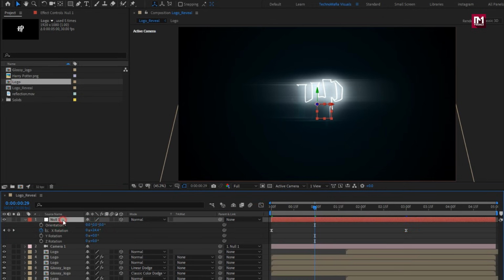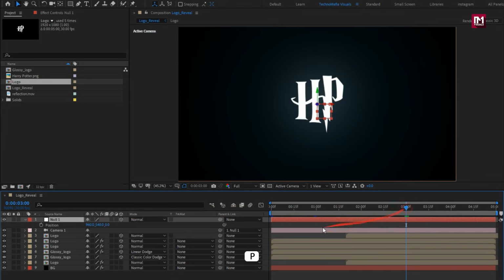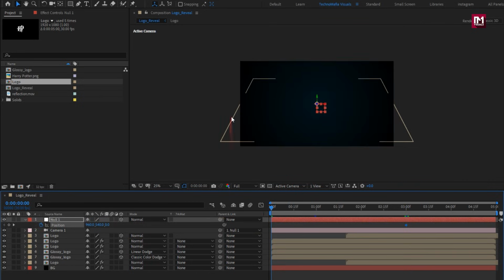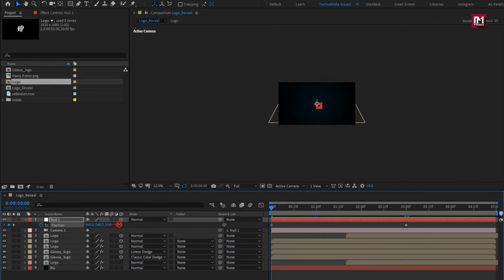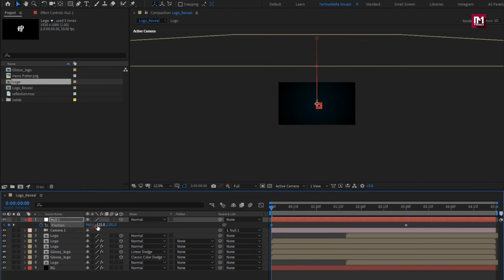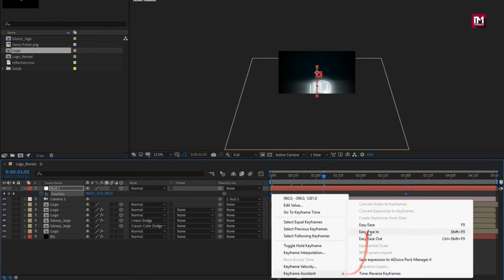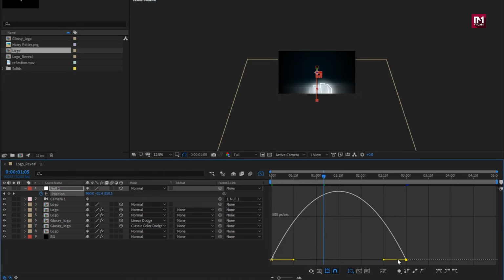Now create keyframes for position. At 3 seconds, create keyframe for position. Now at start, adjust the position as shown. Now select keyframes, change keyframe assistant to easy ease. Adjust the speed graph as shown.